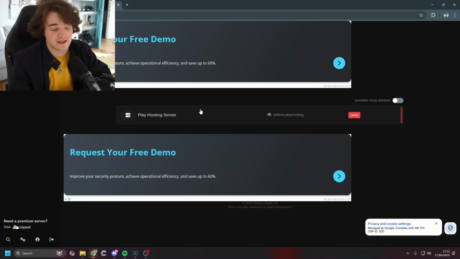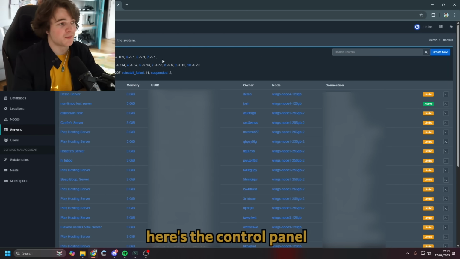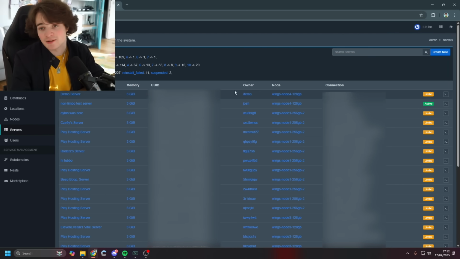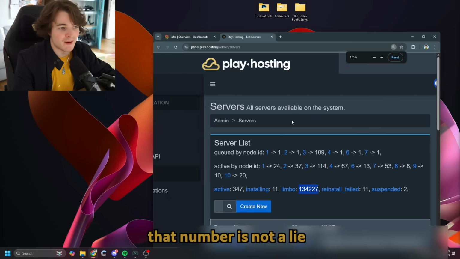Let me show you a little bit of the server. You'll see there's actually some adverts here. That's how we make money. But let me show you the fun stuff. Hey, so here you go. Here's the control panel. It's the Pterodactyl control panel. It is customized by Lilypad, who are my partner on this project. But if you look here, as promised, that number is not a lie.